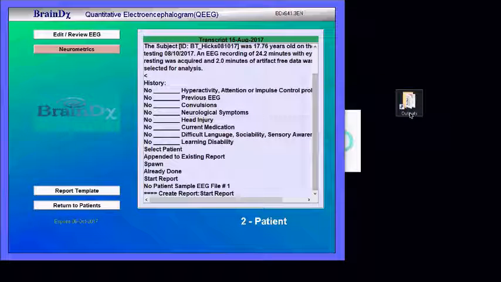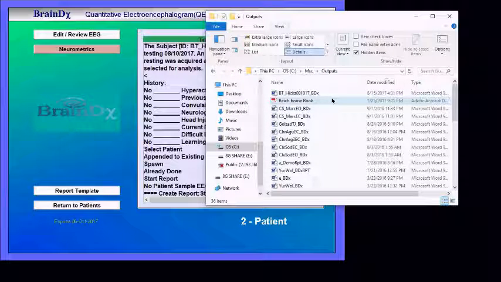So if you don't know where to look, you should look in your C drive, MSC sessions, and in that patients folder, or if you have decided to save it somewhere else, you should look in that folder, and here it is. Okay, hope that helps.